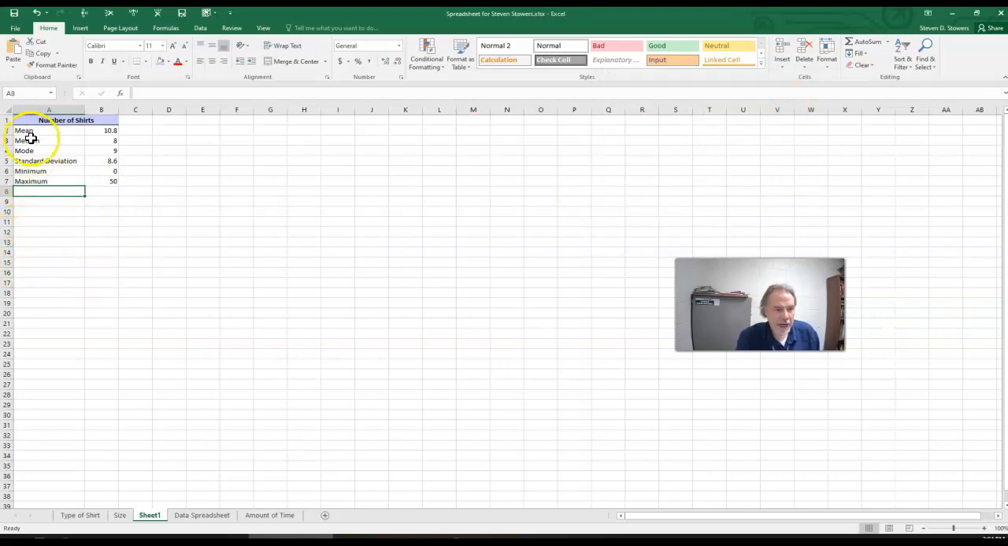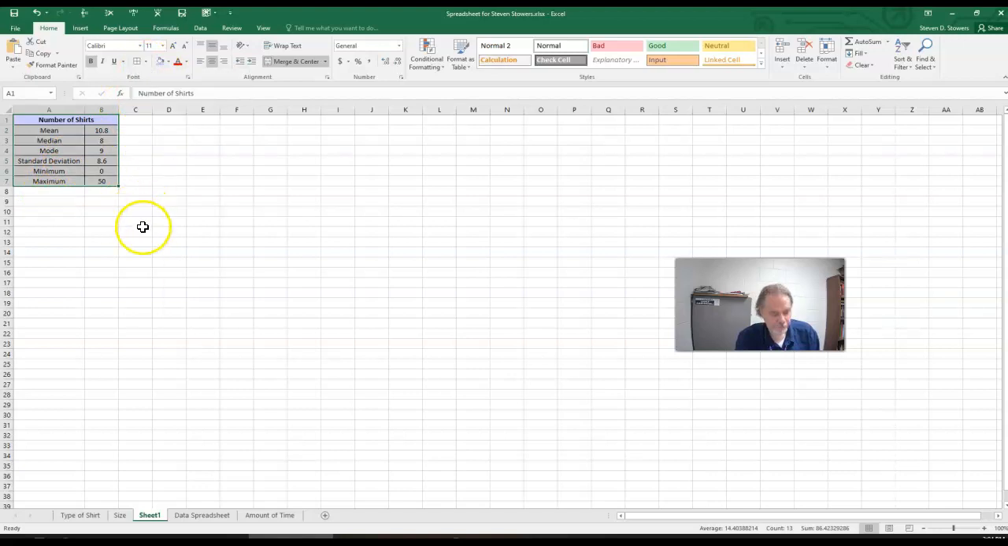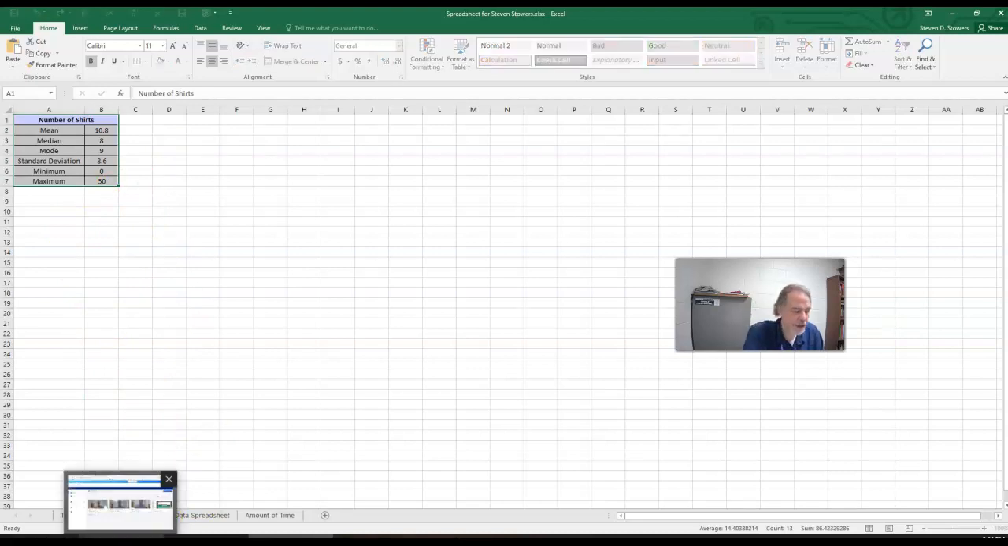So now we're going to add the borders and center the columns. So select the whole table. Make sure everything is centered. So click the center buttons until all the elements here are centered in their cells. And go up here and select all borders. And the only thing left to do is go down here and rename this particular sheet so that it says number of shirts.